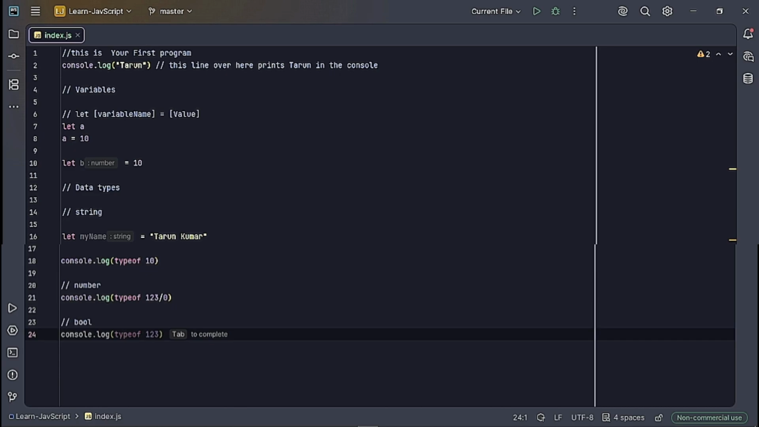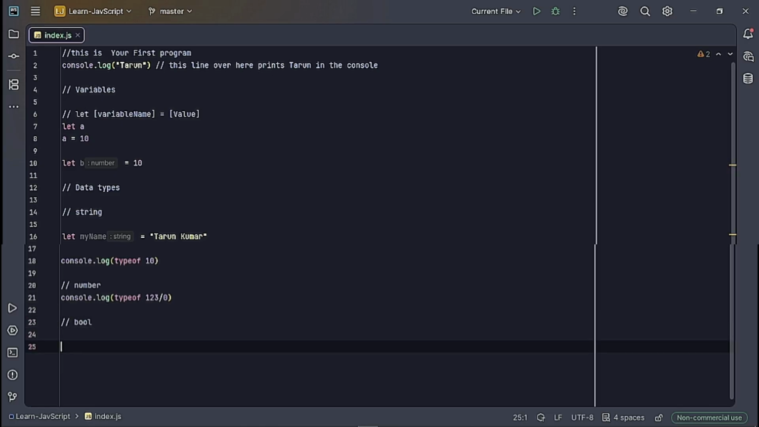Like, if the value is true: are you a programmer? Yes. Am I a programmer? Yes. Like that, true or false are there. If the thing is true, do this. If the thing is false, do something else, like that.